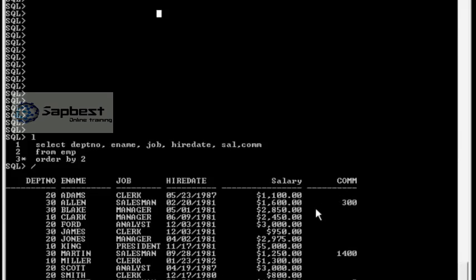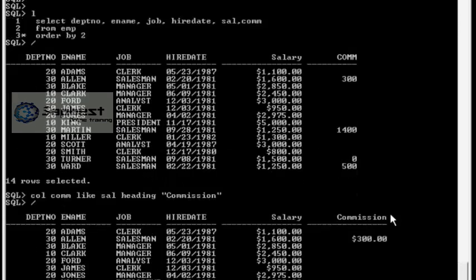Our commission column is also a monetary data type, so wouldn't it be nice to have the formatting look like the salary formatting? Well, one shortcut for doing that is to say col com like sal. Now it's also a good idea to specify what the heading is going to look like, otherwise it will have the same heading as the salary. Not a good idea. So here we'll say heading commission. Now we go ahead and re-execute that.